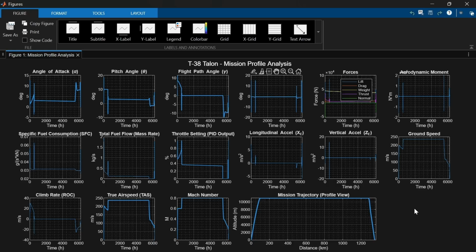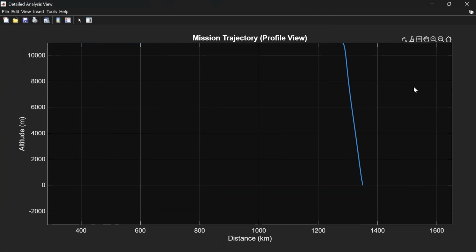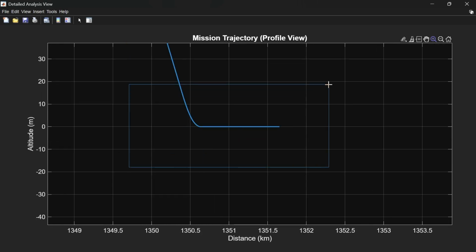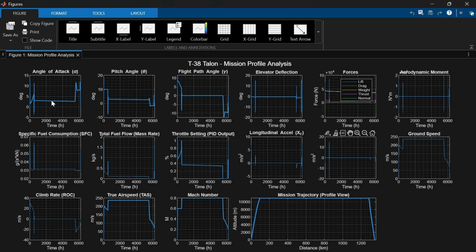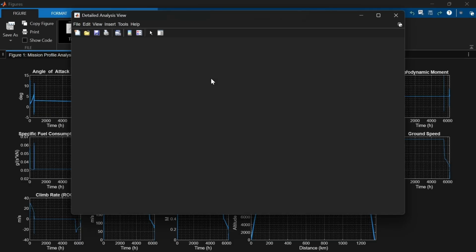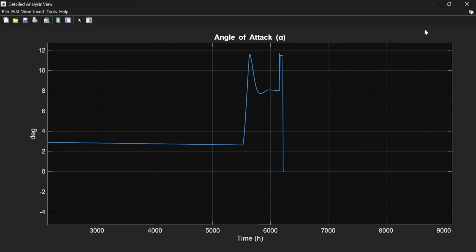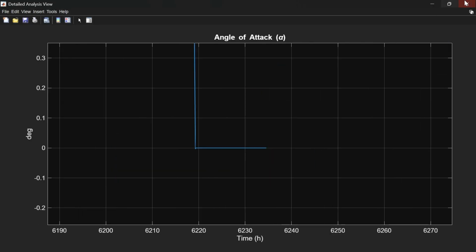Alright, here are the plots. Let's first check the mission trajectory to see our rollout phase. That happened nicely. I'm going to zoom in here, and I can already see that it's a nice flat line. So let's first check the angle of attack. I expect this to become 0, and here I can clearly see that it is 0.